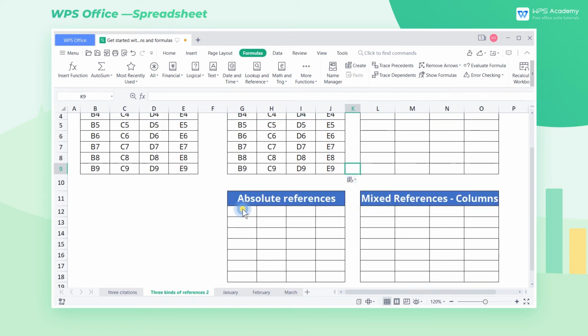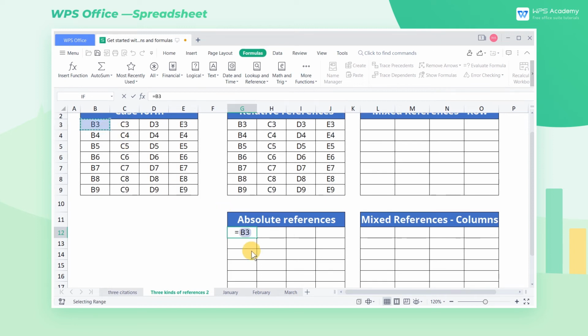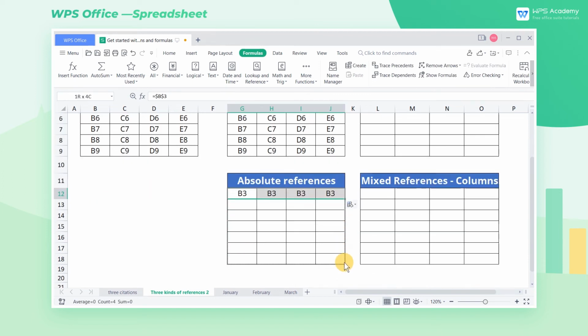In the Absolute References table, we make cell B3 the absolute reference cell and press F4 to lock its rows and columns. No matter how we drag it, the contents of cell references will not change because they are locked.